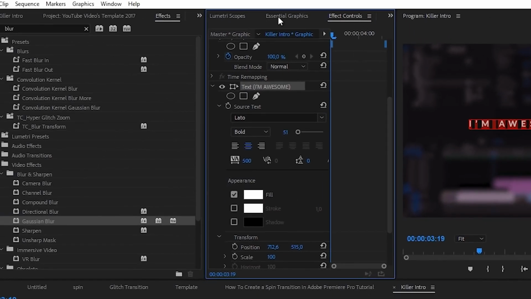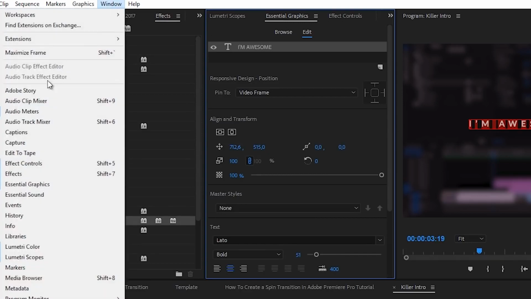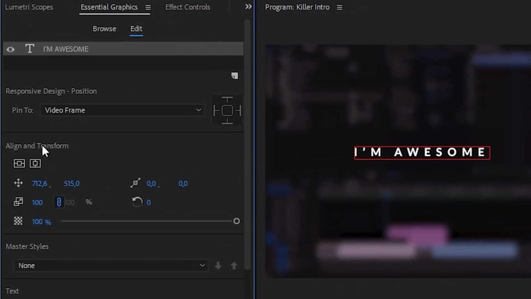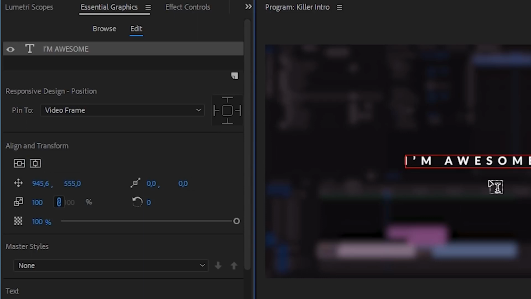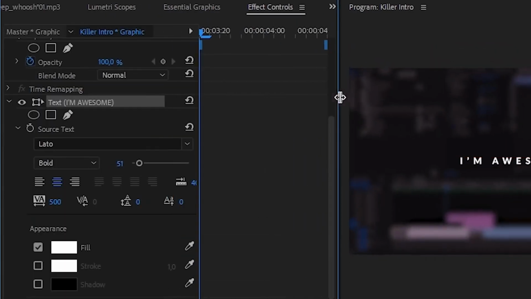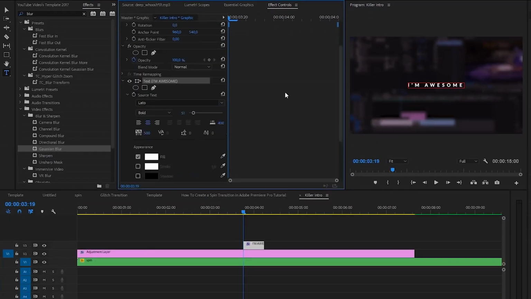Once you have done that, we can go to the Essential Graphics tab right here. If you don't see that, go to Window, Essential Graphics right here. Click on that text, and we're going to head over to Align and Transform. Right here you will see these two icons. If we're going to click on these, it's going to center our text perfectly. Okay, so once you've done that, we can head over to the Effects Control again. I'm just going to make this a little bit longer so I can actually see the timeline right here in the effects controls.